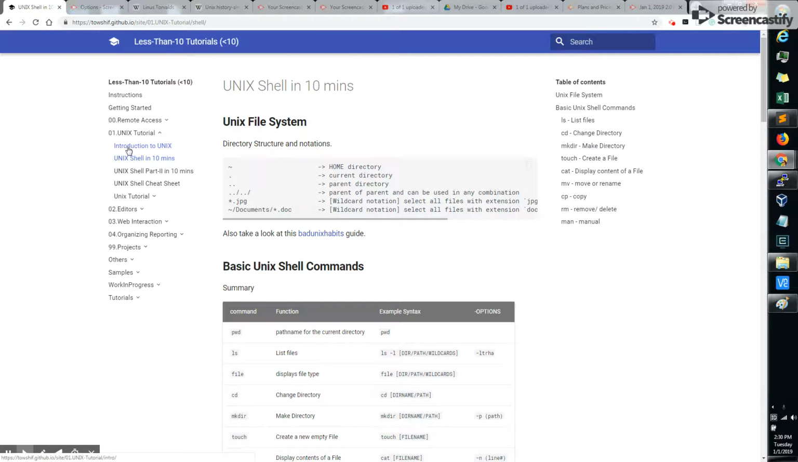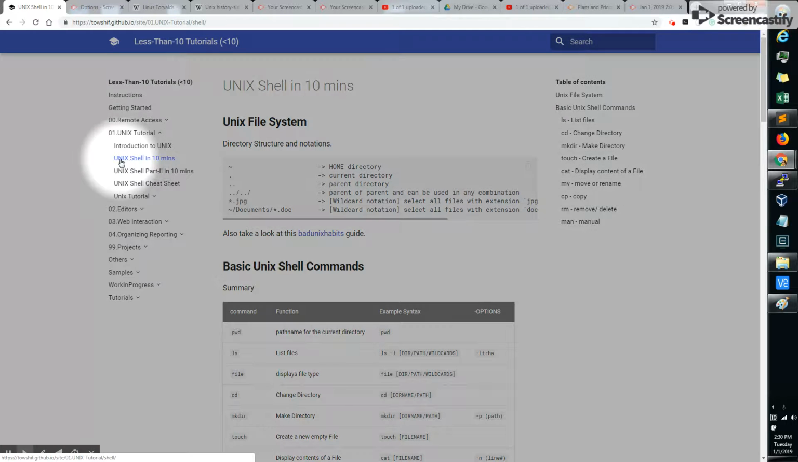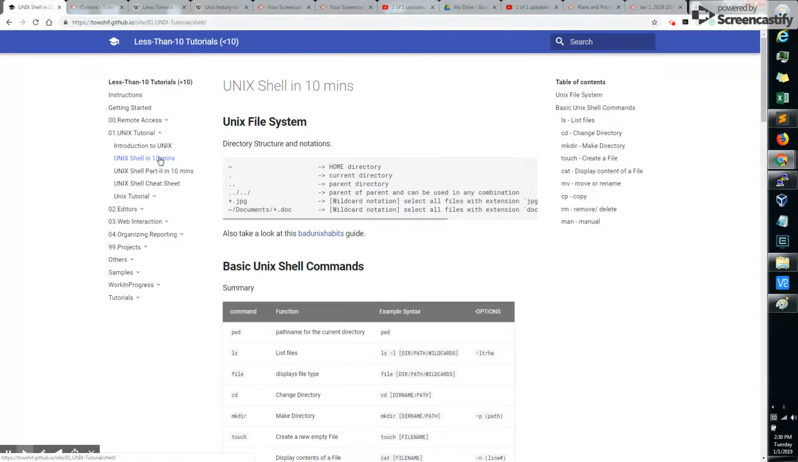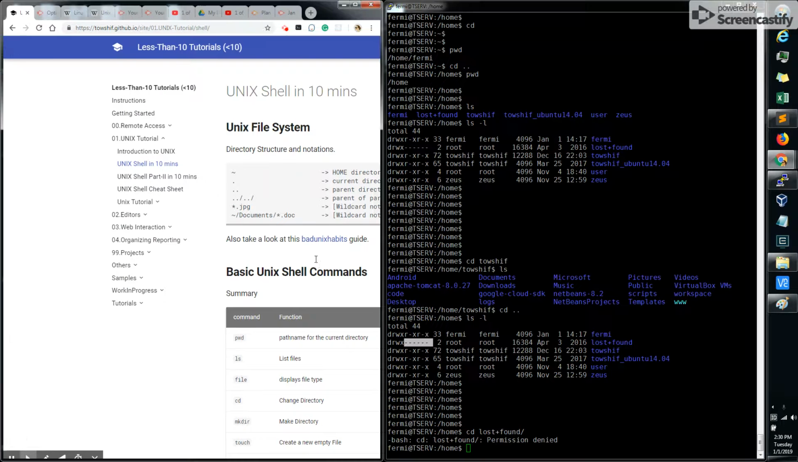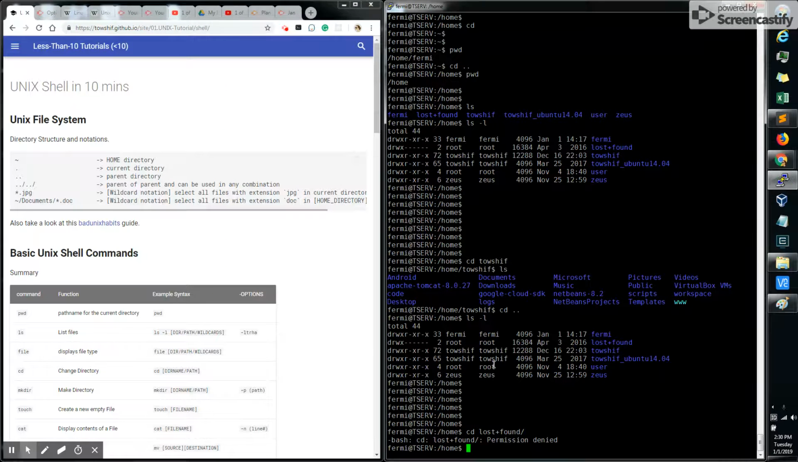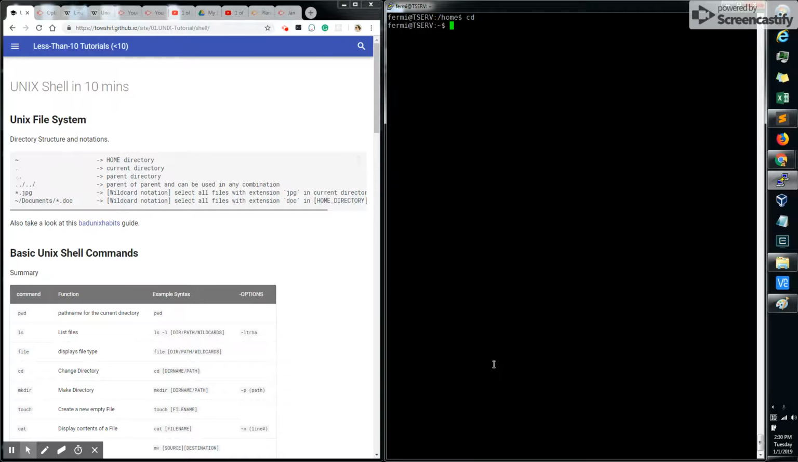So in the last tutorial, we covered the introduction to Unix, and today we will be looking at this link, which is Unix shell in 10 minutes. So I'll be dividing my screen into two parts. On the right, I have the Linux terminal, and on the left I will keep this browser open so that we can look through all the instructions that are there.